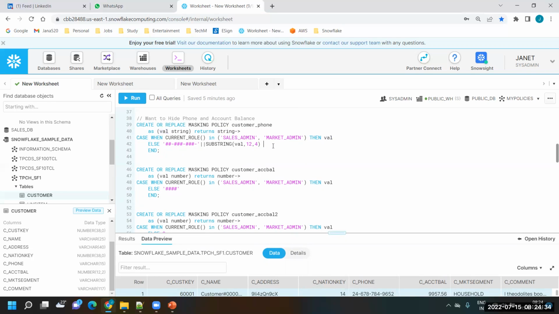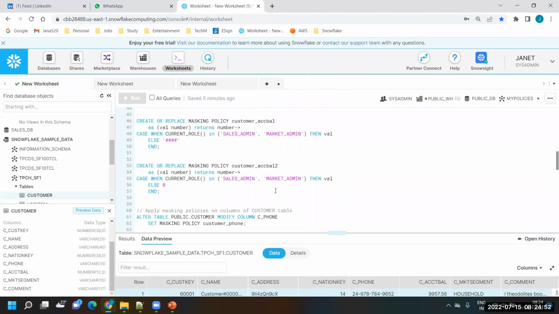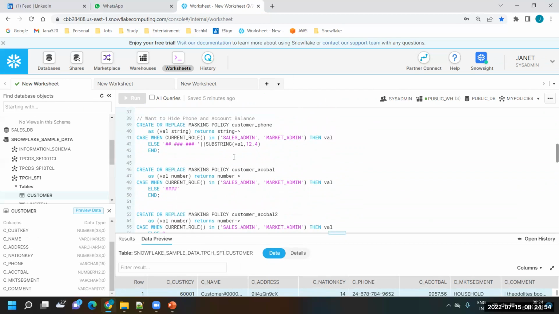But when my current role is not sales admin or market admin, then for all other roles you display it like this. So here I'm putting some hash characters, and I want to specify the last four characters. I want to display the last four characters as it is.